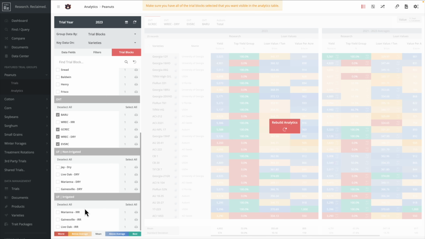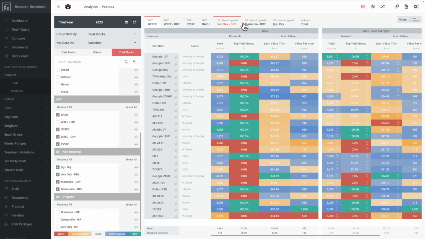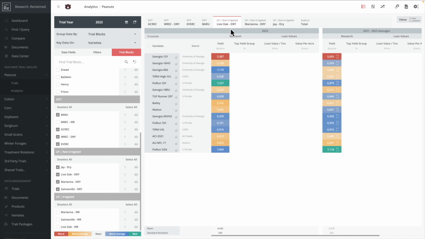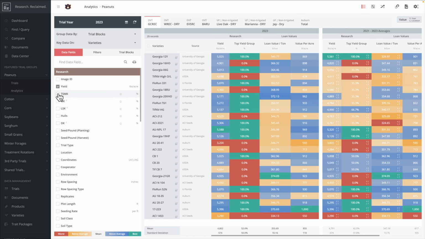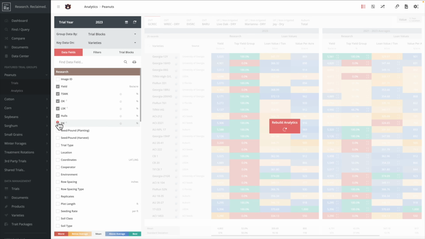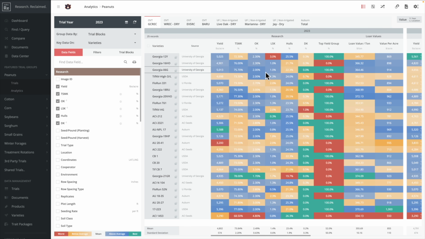That's because I've got these new data fields down here, or trial blocks down here that I can select. So let's go ahead and select each of those and then say rebuild analytics. And now you'll notice that that additional data is provided for me up here in these trial blocks. So that's how you can pull in data from other sources as well. Let's say I wanted to look at additional data fields. Back here under data fields, I can select any one of these and add as many as I want, and go ahead and rebuild analytics, and now you have those additional data fields for you here.